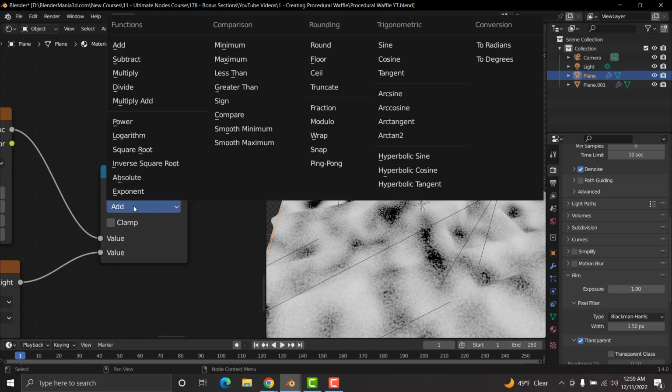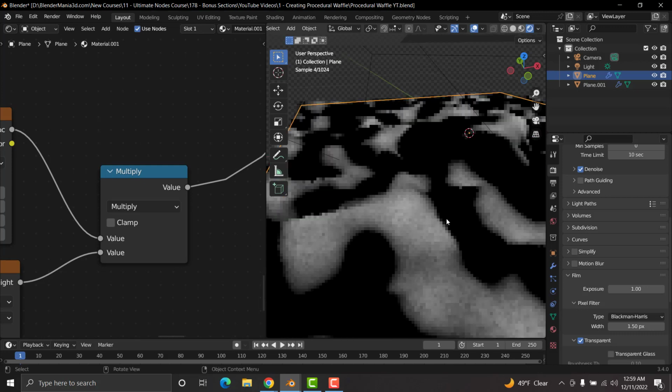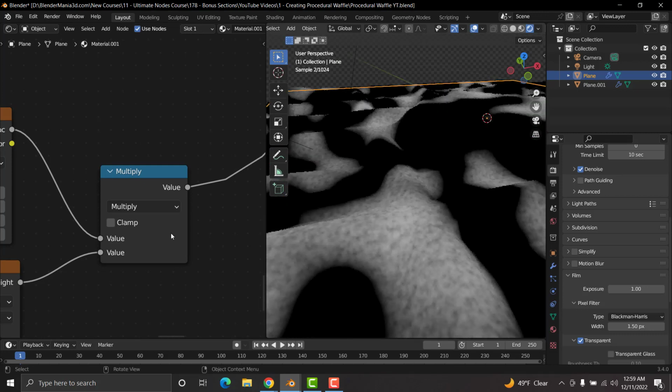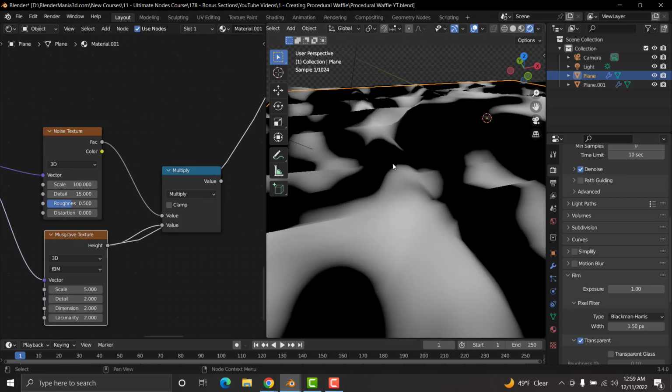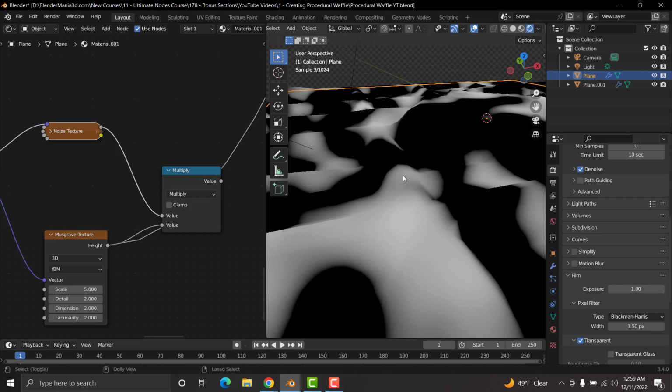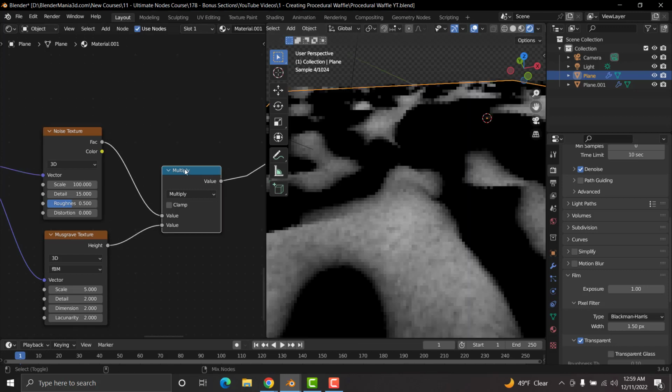So now if we change this from add to multiply right here, you can see what we got. We got the noise being only in the parts where it's white right there. Because again, with the Musgrave, the black parts are 0 and they're multiplying the noise. So any black parts, which is a value of 0 times this, is going to be 0. And the white parts are 1, so 1 times whatever this is going to be 1. So now we have the parts that are white right here from the Musgrave. It's still going to have the noise, and the other parts is just going to be black or 0.